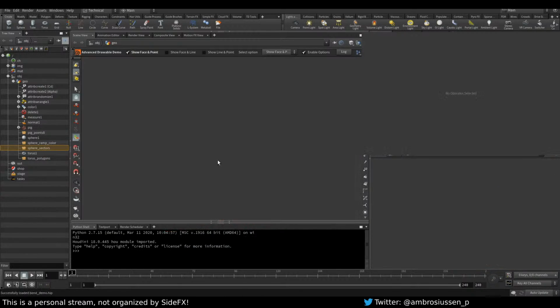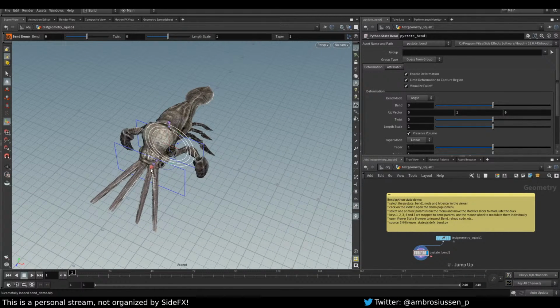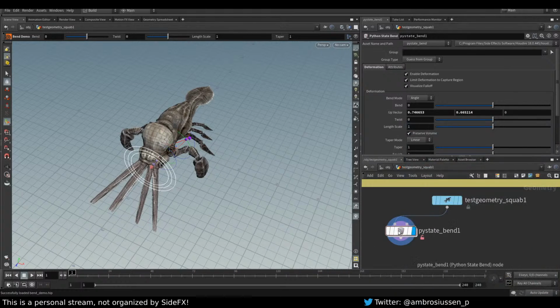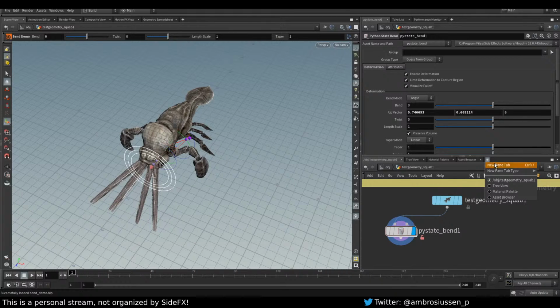Bend. Let's see that one. I haven't looked at this one. Oh yeah, okay. This is just the bend state. So the new Bend SOP that we have in Houdini 18 is actually also a Python state. It's implemented through a Python state.